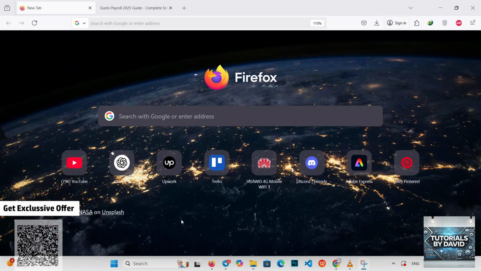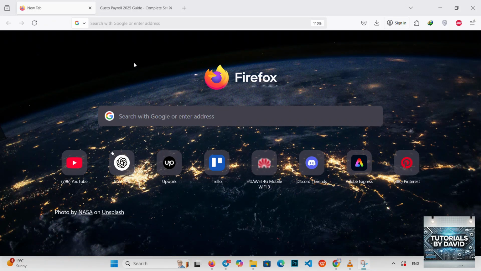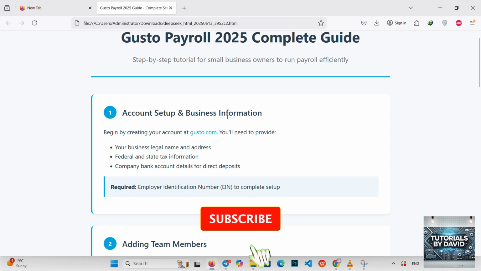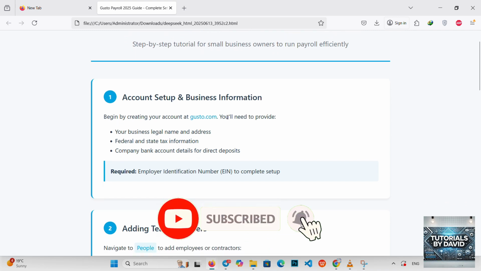Today, we're walking through exactly how to use Gusto Payroll in 2025. Whether you're a small business owner or just getting started with your team management, I'll show you step by step how to run a payroll like a pro. Let's jump straight into it.